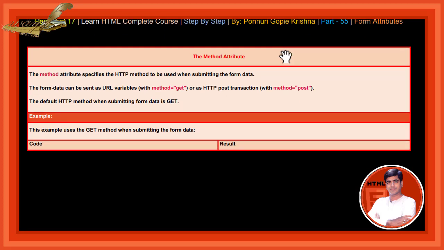The method attribute. The method attribute specifies the HTTP method to be used when submitting the form data. The form data can be sent as URL variables with method equal to get, or as an HTTP post transaction with method post. The default HTTP method when submitting form data is get. See the example. The example uses the get method when submitting the form data.